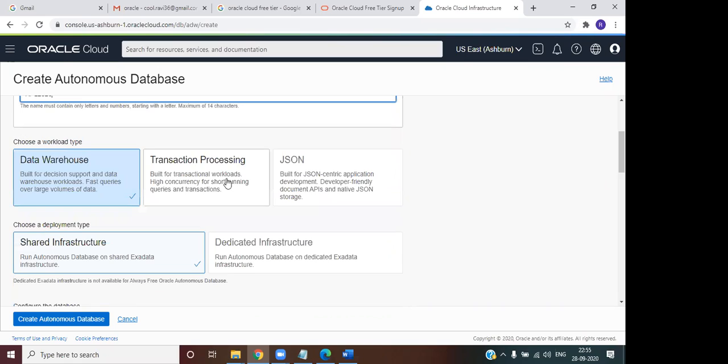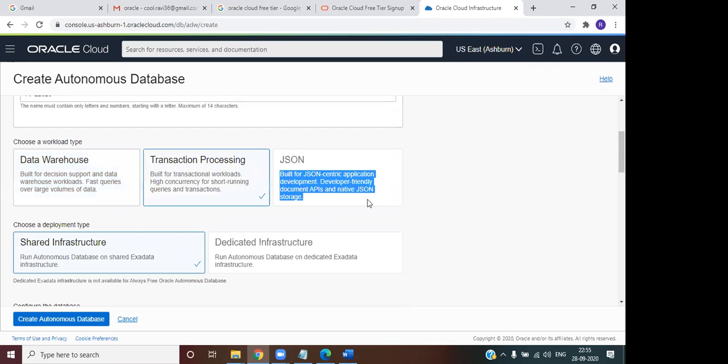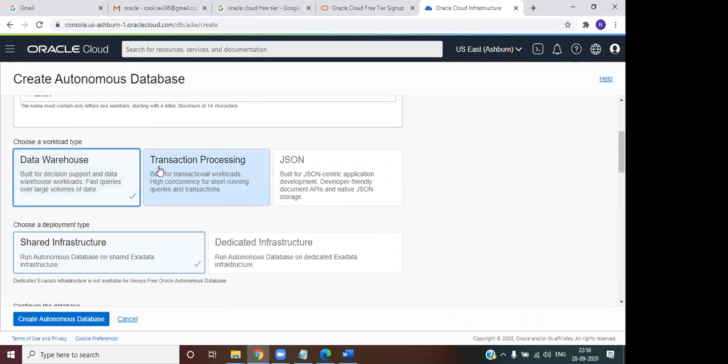And here I get to choose what kind of database type I want. Is it data warehouse or transactional processing or JSON? JSON is non-structured, non-SQL data, more like object-oriented input data that is being inserted in the database. Since this is a free tier, we don't have JSON capabilities available. We have only these two options.